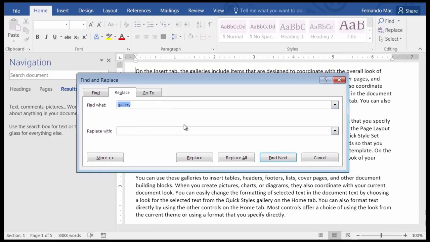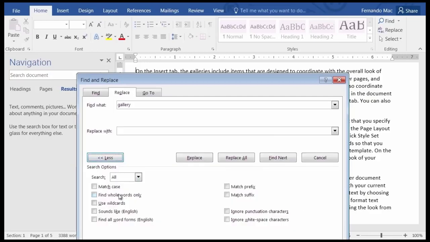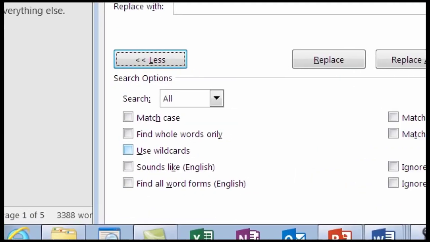By the way, I could have done that by clicking on replace up here to start with. So now it says gallery, and then down here I'm going to tell it what word to replace it with. Then I can either replace it once and then find the next one and decide about replacing that, or I can replace all of them. Also, under the more button, I've got some other choices about whether I worry about uppercase, lowercase. Do I want it to only find places where gallery is the whole word, or do I want to find other words that are like it, like galleries, that would be all word forms? If I don't look for whole words only, then it will find words inside each other.